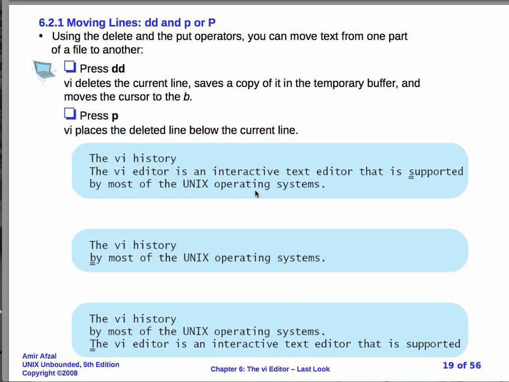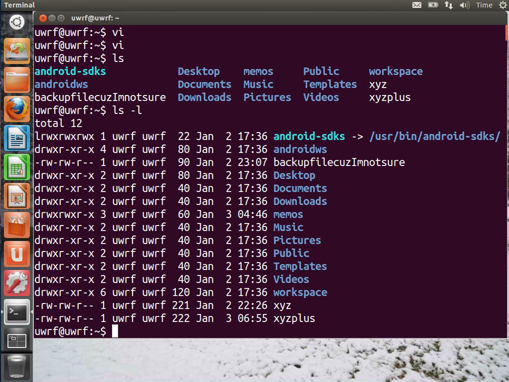I hope you got a chance to do things like copy and paste using commands like dd to delete, actually cut a single line, and then p to do a paste. Let's just take a look at that. So I'm going to edit this file xyz. Well, let's just edit the xyz plus file.